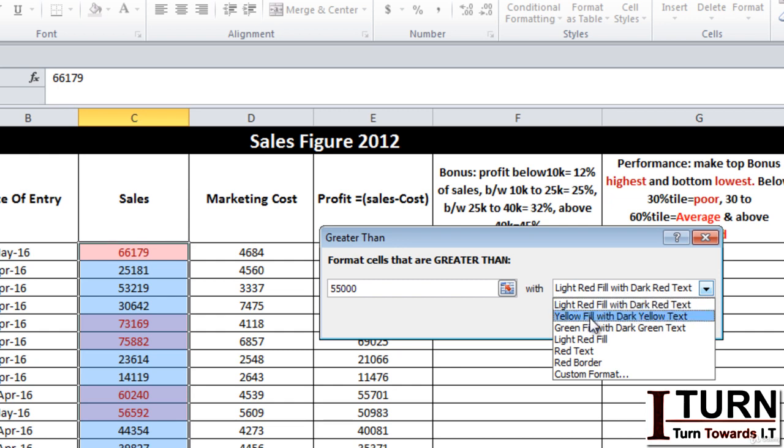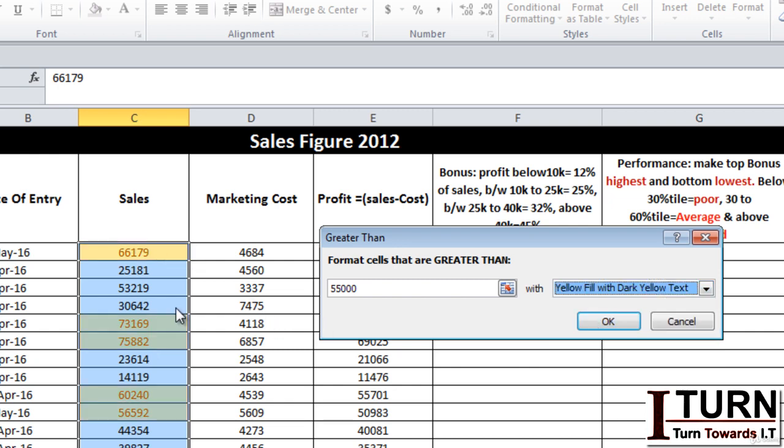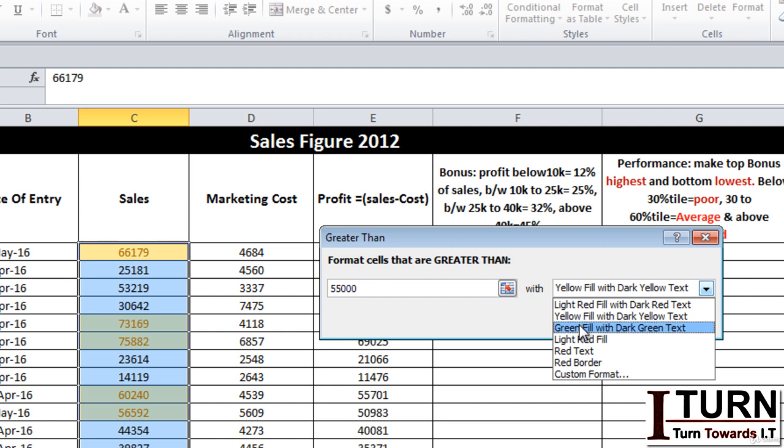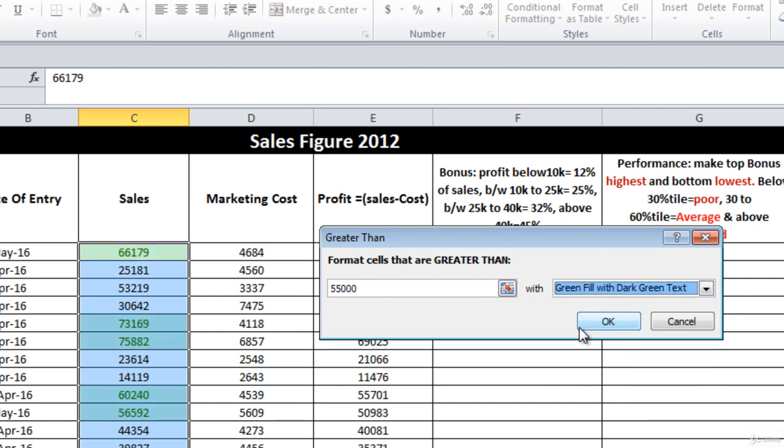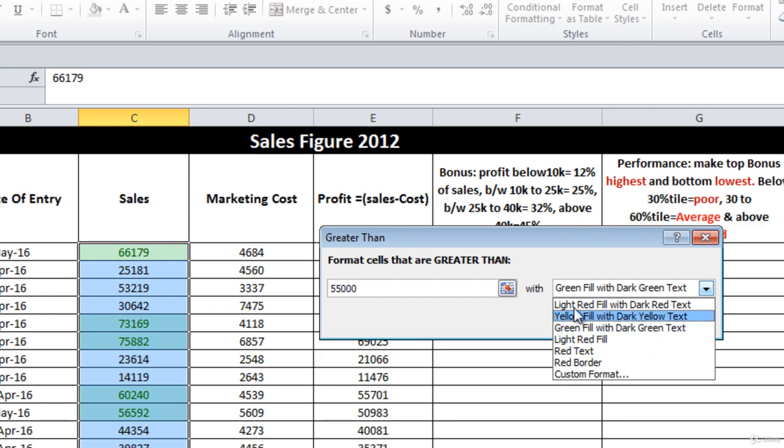There are plenty more options like yellow fill. You may see the changes over here. There are a few more options like green fill with dark green text. So that is what I believe I was looking for, green. Fine, but if you don't like these options which are here, you may go to custom format.